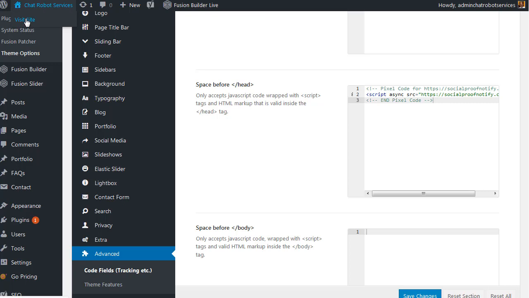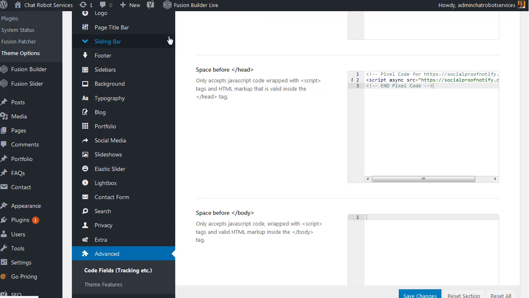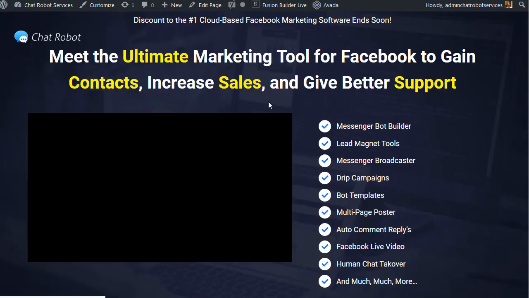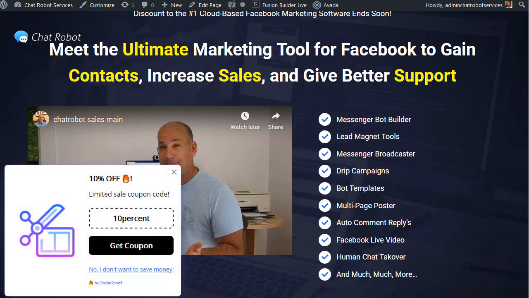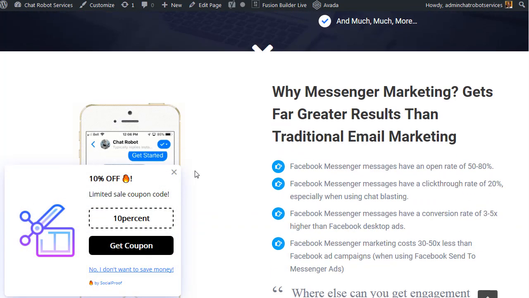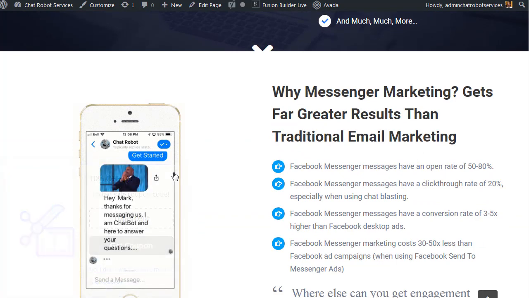There. So now I'm going to visit the site. Okay, and there it is right there. See, there's a coupon code, and it shows up right there. There's the branding. You can set that up to yourself, and it's really cool.